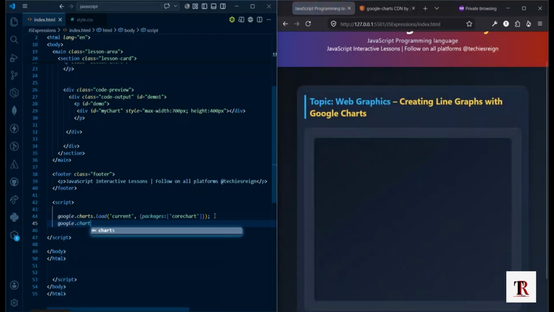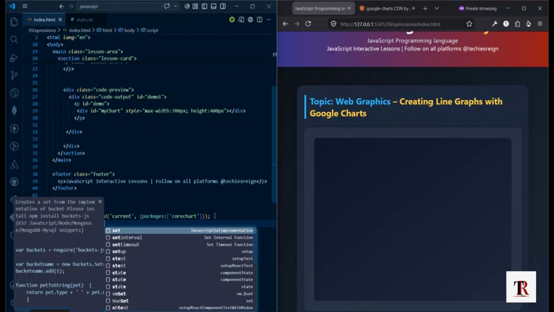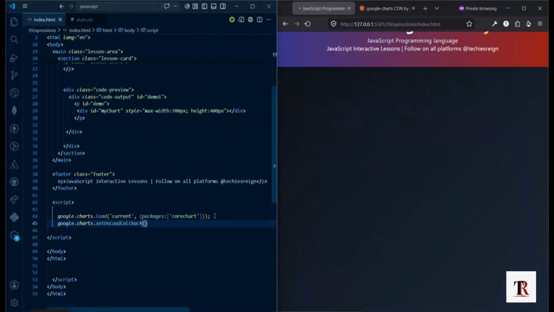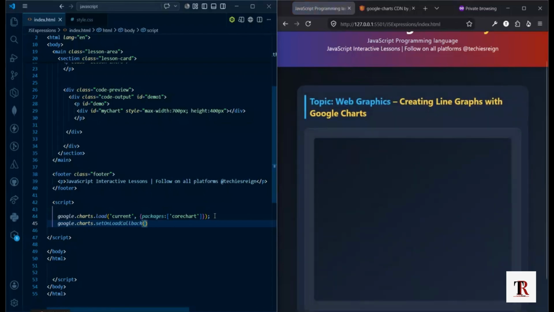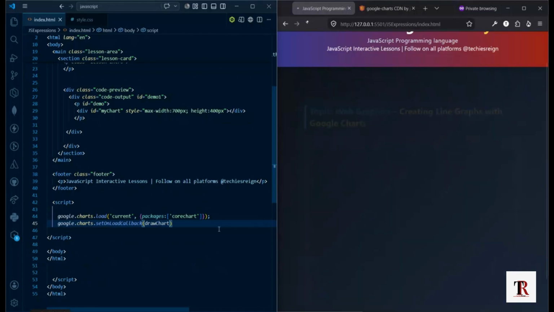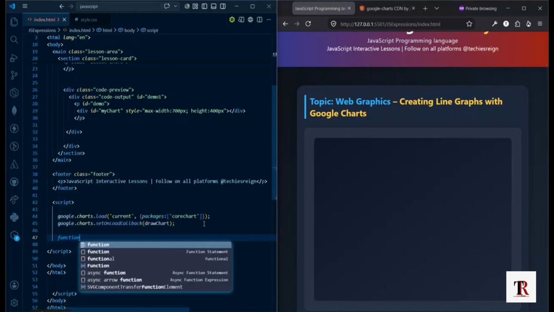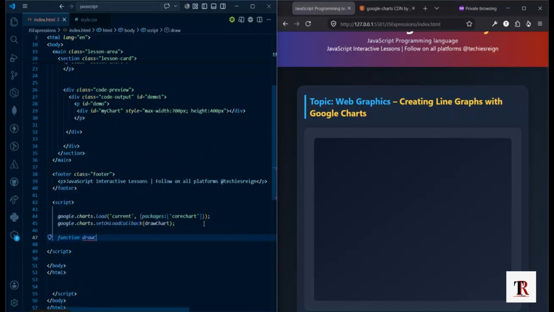Then Google Charts. And this last part, which is the second part, is responsible for loading the drawing of the chart in the background. So it will run our function in form of a callback function. That is, it will run it in the background. So let's go ahead and make the function itself, drawChart.